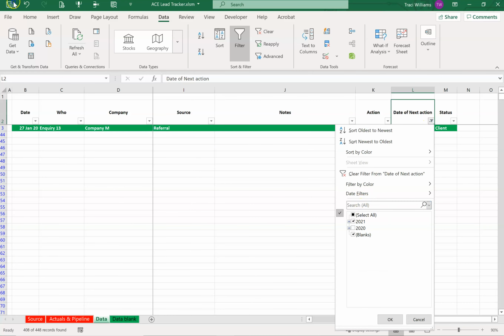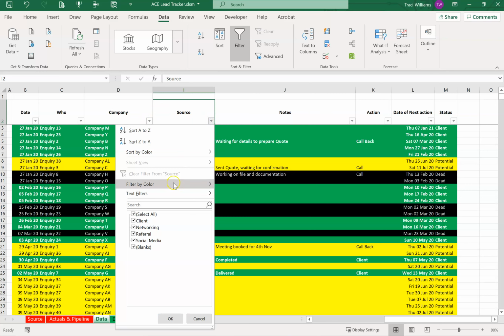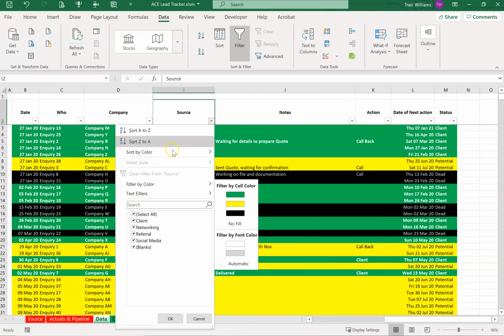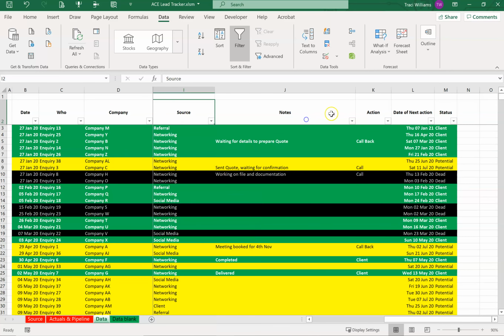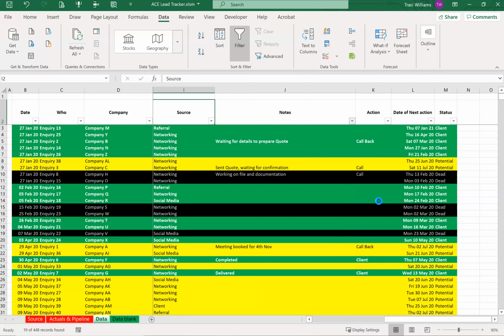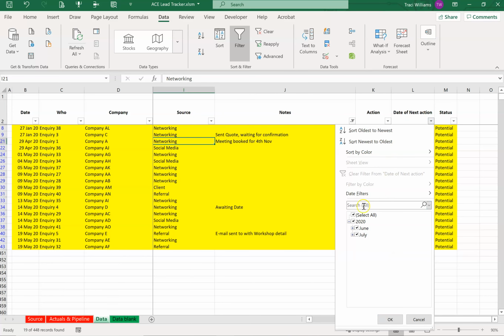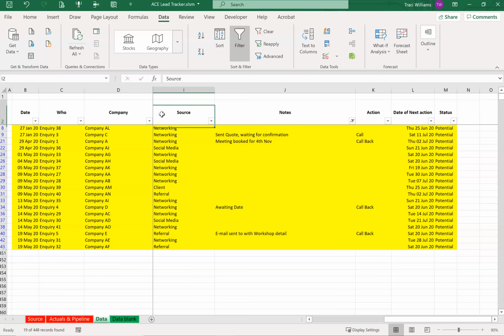Okay. With these filters as well, I could actually filter on any column by colour. So on any of these columns, you get filter by colour. And because every column contains the colours, I could say here, just show me the yellow ones, just show me the open inquiries, because these are the ones we actively need to take action on. So again, this then helps us to sort out our to-do list.